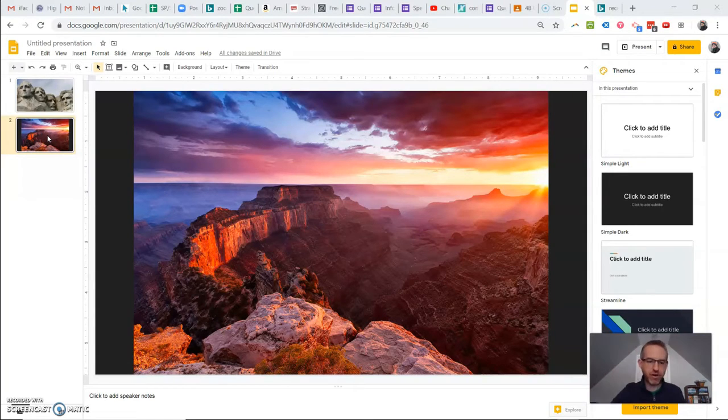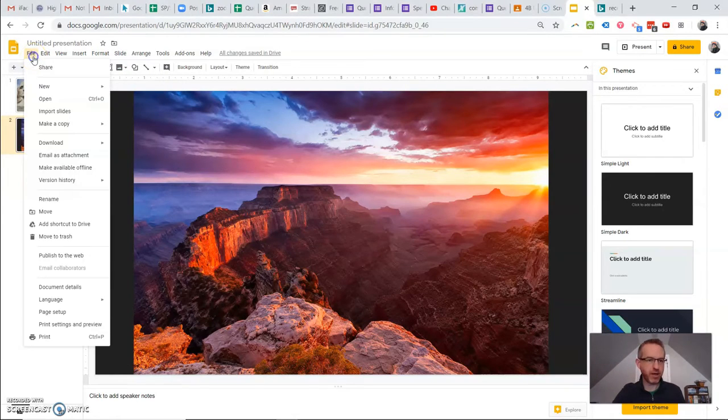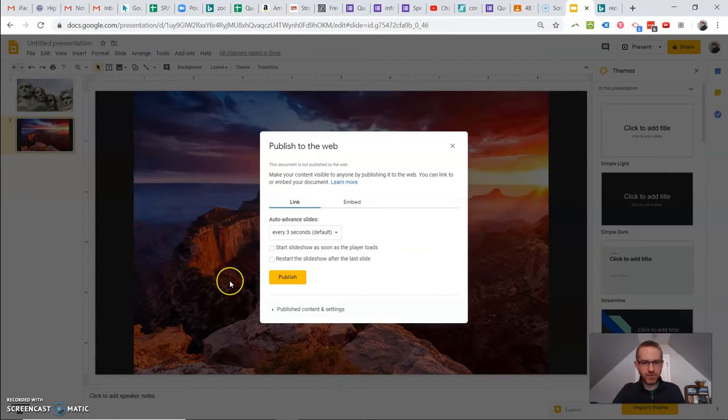Okay. The very first thing you need to do is to make sure that this is set to run every 20 seconds. And so I'm going to show you how to do that. Okay. If you go up to the top and you click on File, and then you go down here to where it says Publish to the Web. All right, we're going to click that.